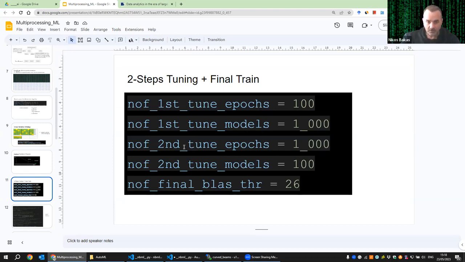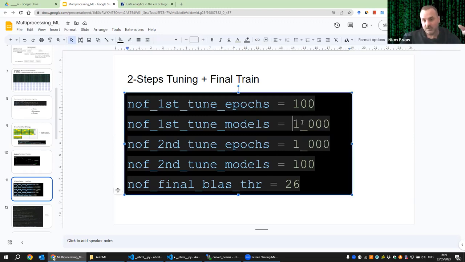Afterwards, we have the second round, which is inversed. We have a big number of epochs and few models. So from the initial 1,000 models, we select the best 100 models, and we train all of them for many epochs now, in order to investigate the full potential of this particular model architecture.